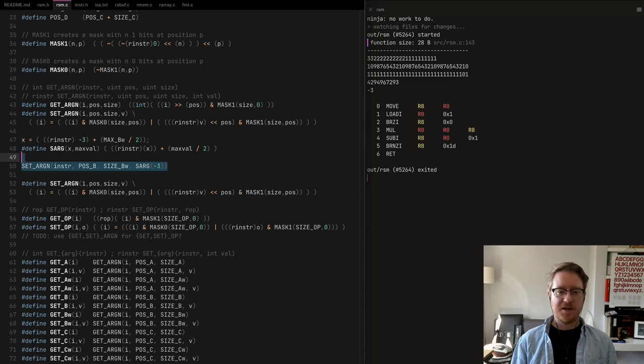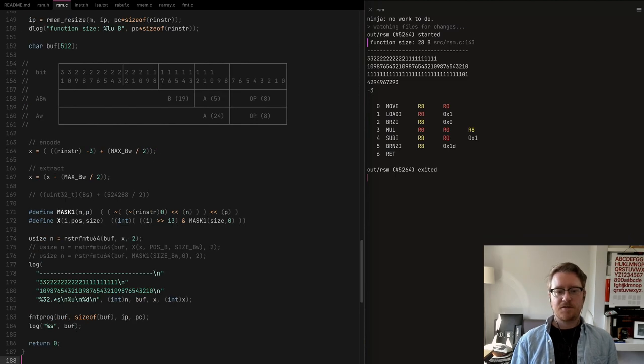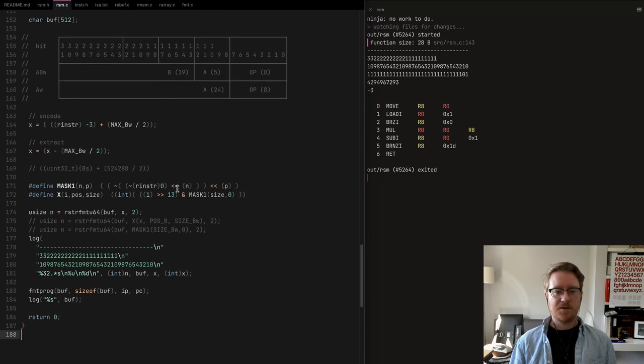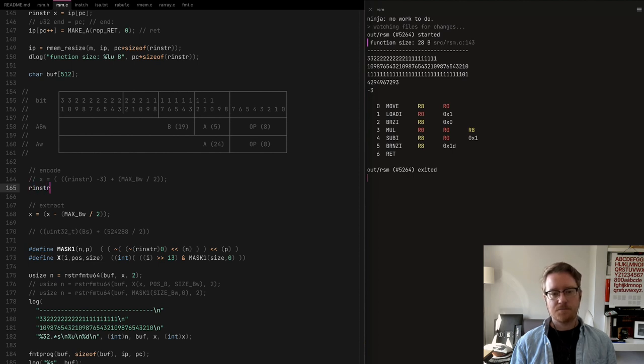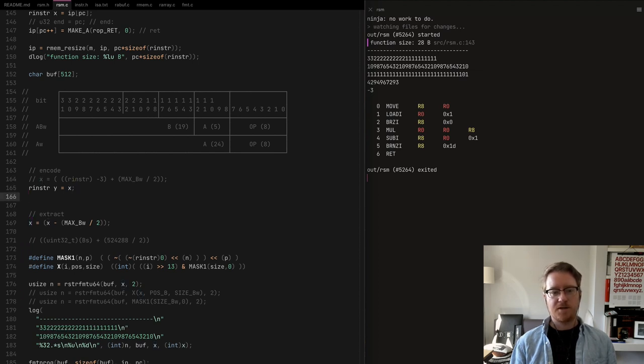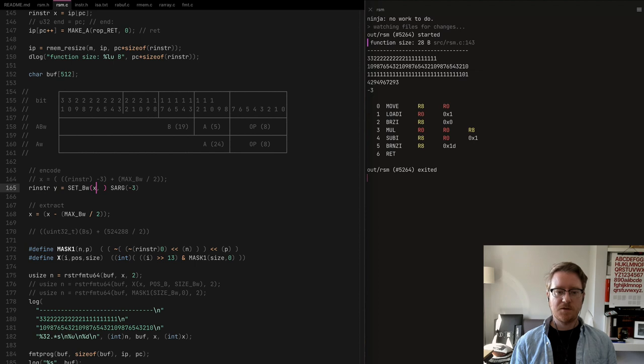So let's see if that is right. See if I have done a thing. So first off, we're just going to do that for now. And I'm just going to make a copy here of the instructions as we modify this. Don't want to spend time writing this code on here. And then do set BW on Y. So Y equals, so we're going to change that part of X.